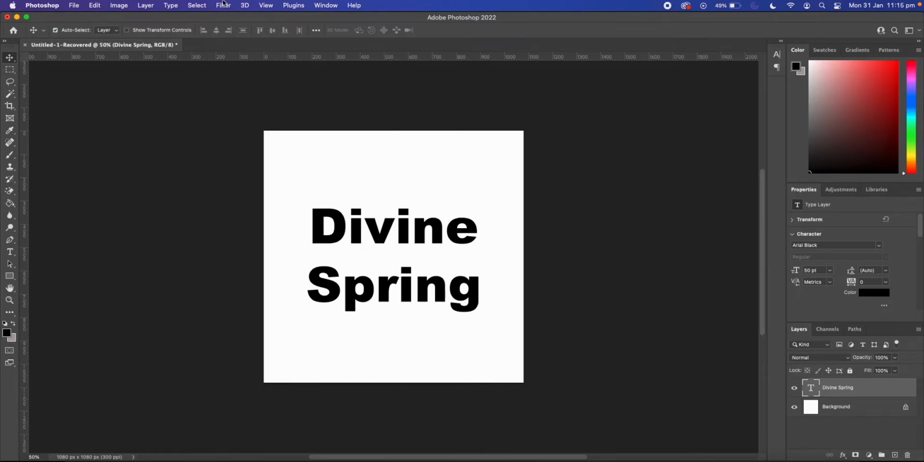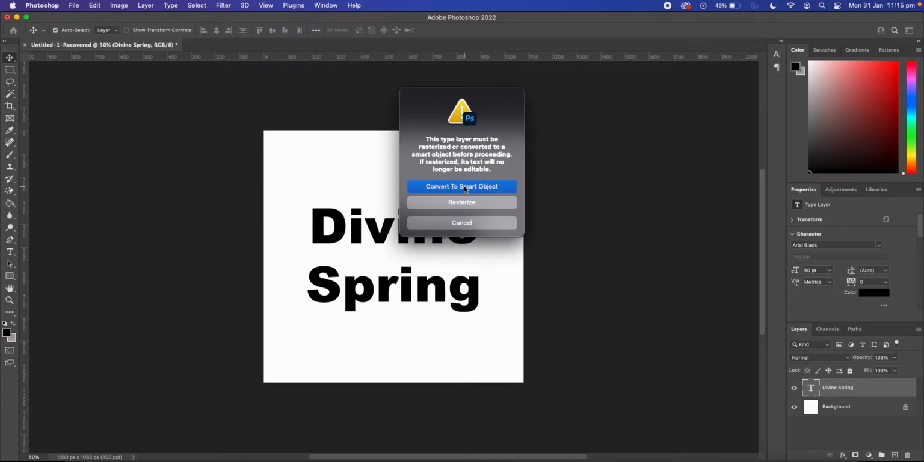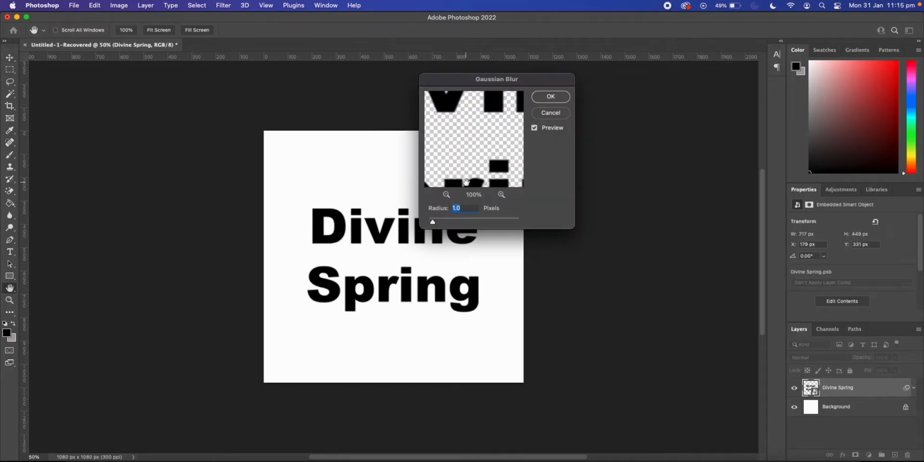And then you want to go to Filter, Blur, Gaussian Blur, and convert it to a smart object. Okay, so we want the blur around 5. This will depend on the text you have. Just play around with it depending on the font. But for this one, we're going to go with 5.